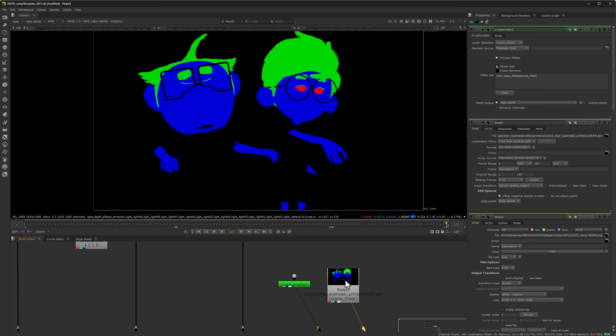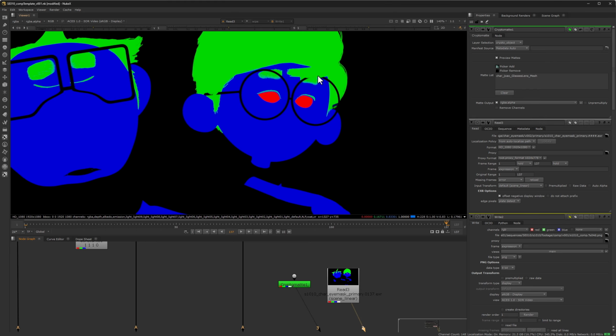This is an old school RGB mask pass. And so it's not just an eye mask, it's also for the hair. And the reason I did that is because the hair is partially going behind the glass lens as well.